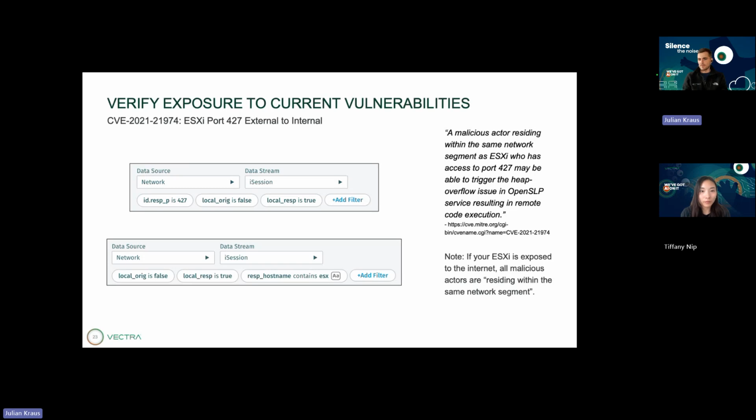The vulnerability really is not very severe in a way, as the description says a malicious actor residing within the same network segment as an ESXi host that has port 427 open is able to do this and that. So they need to be in your network in the same segment, at least if you go by the description of the vulnerability.